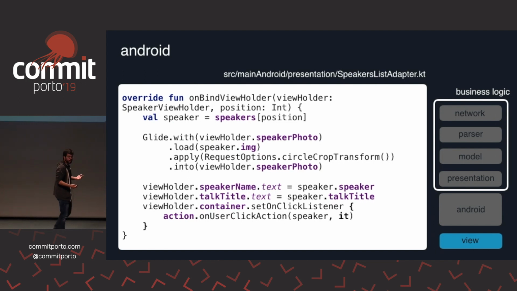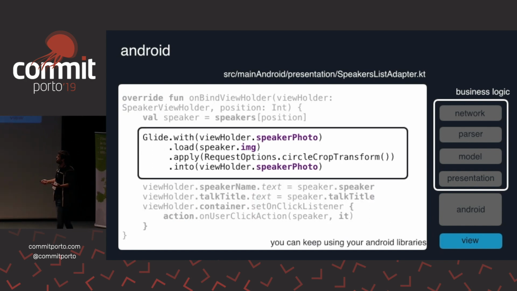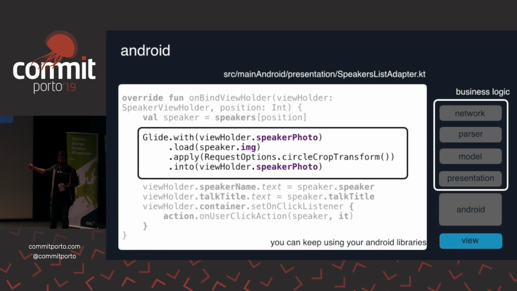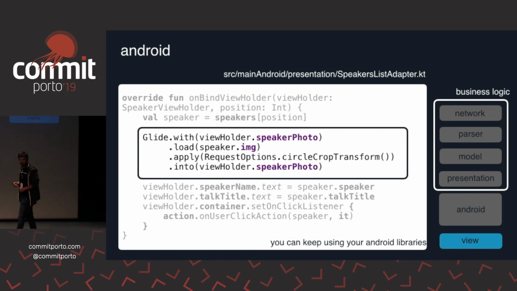When I receive this information, I want to update my UI. I can do this as I used to do on Android, easily. I can still use my libraries. I don't have any limitation here. Glide, in this case, receives a URL, downloads the image, and sets the image on my image view, and I will apply a circle to that image just to be pretty here.